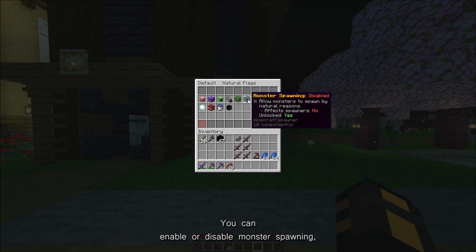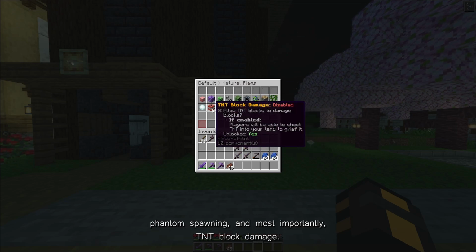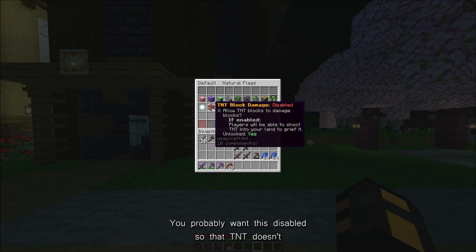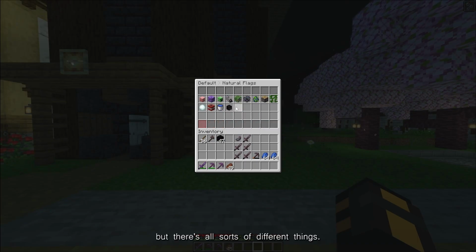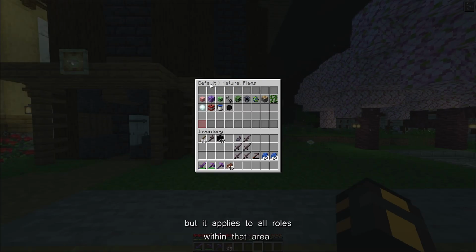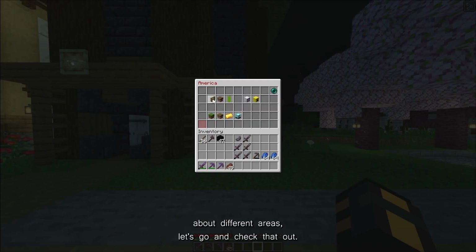You can enable or disable monster spawning, phantom spawning, and most importantly, TNT block damage. You probably want this disabled so that TNT doesn't blow up and allow for people to grief your land. But there's all sorts of different things, and again, these apply to the default area, but it applies to all roles within that area. So now that I talked about different areas, let's go and check that out.